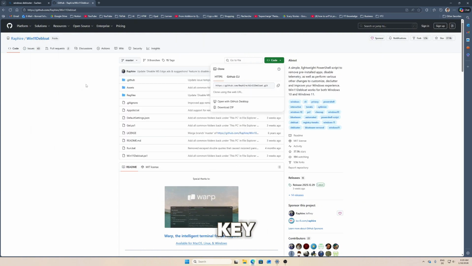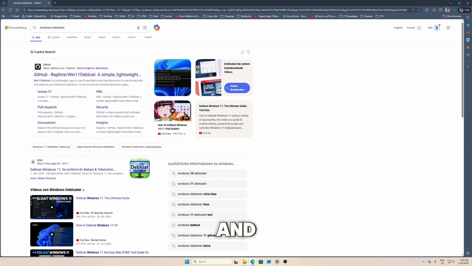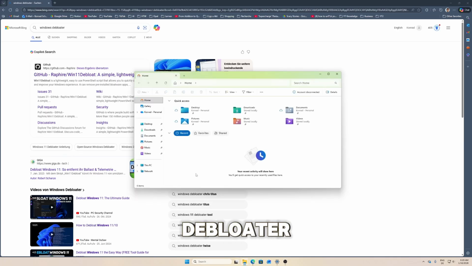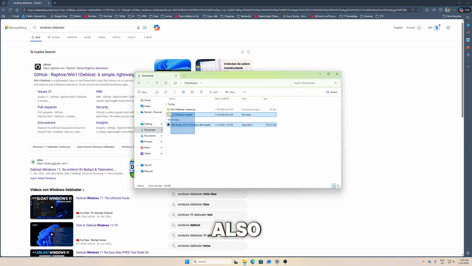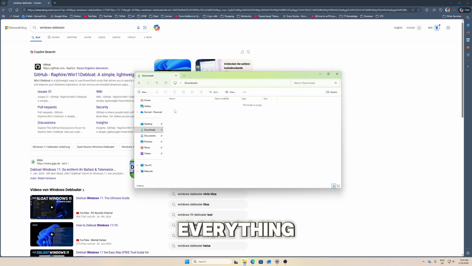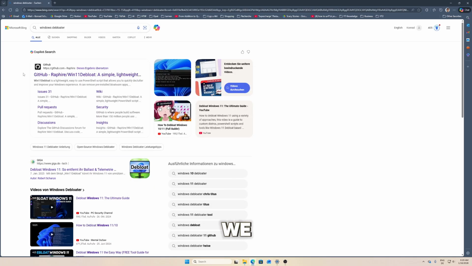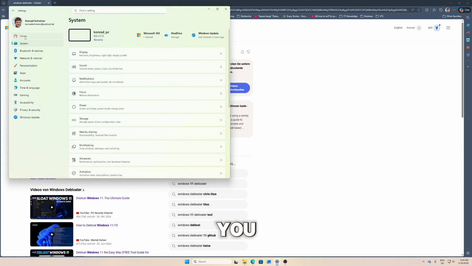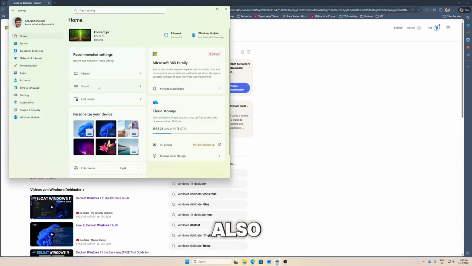We can press any key to exit this. We can close this down. And basically we don't need the debloater anymore, so we can also delete everything here. Now, what do we need to do next? We'll need to go through the settings one by one. I'll show you everything there is. Also, I can make a bunch of other videos from this.